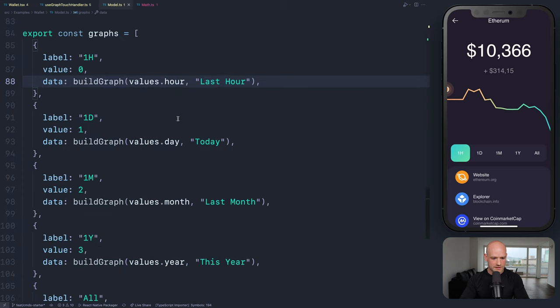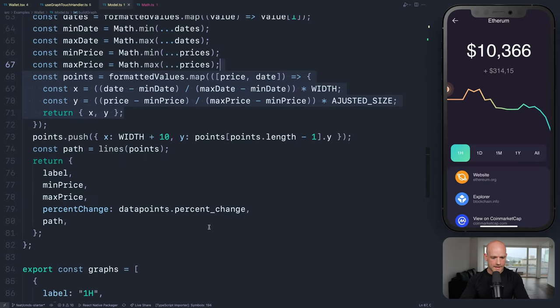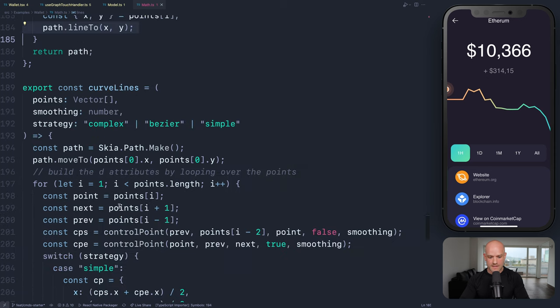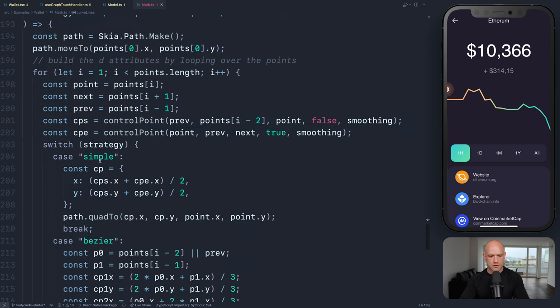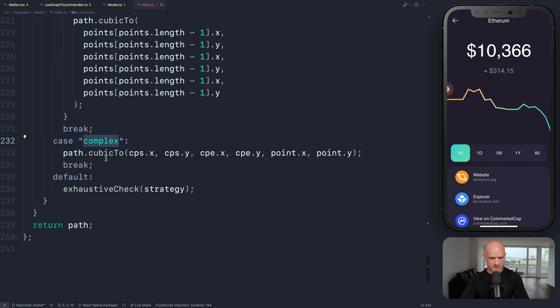And so here we have our graph data. So I have the build graph function. Here it's some simple linear scaling. I just did it manually, but of course, I probably recommend you use getYforX. And here we have the lines function, which simply traces a line between data points. But then we have a curve line function, which transforms the lines to cubic Bezier curves. If we use the simple strategy, it's a quadratic curve, but we can use a cubic Bezier here or using the complex strategy. Again, you can find these functions from getYforX.